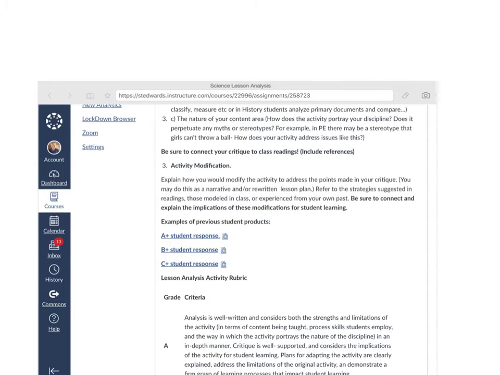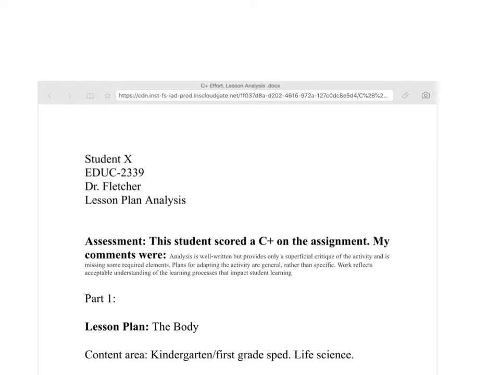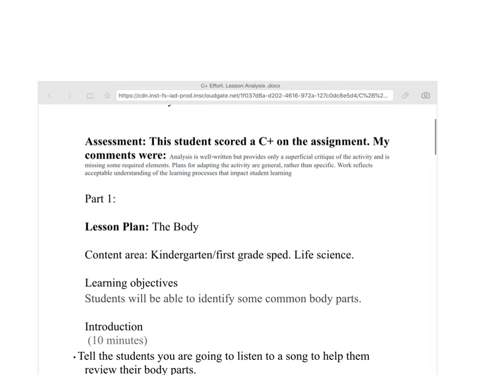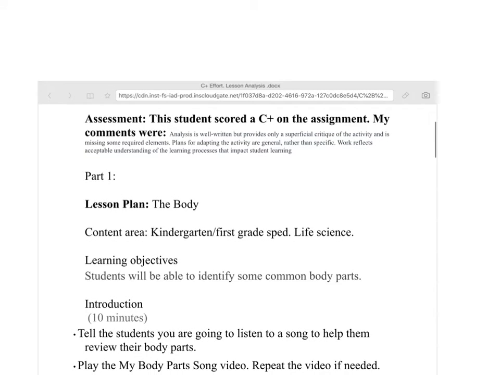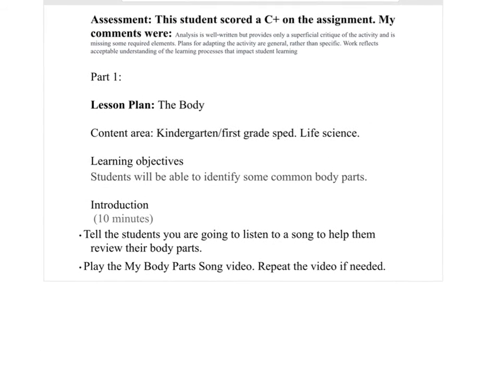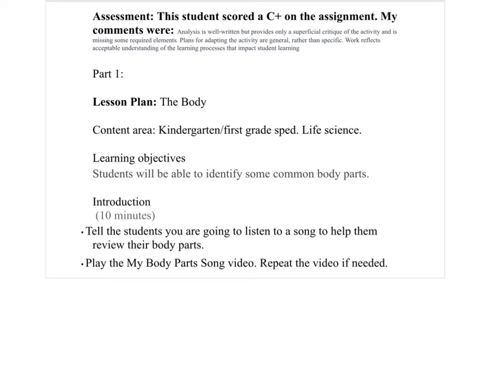Okay, so you can go through that lesson and take a look at it. Let's take a look at a C level. For this student, the effort was less impressive than that first person. Basically, the analysis was written okay, but the critique was pretty weak, and they were missing some specific required elements, and the plans were general rather than specific for changing it.